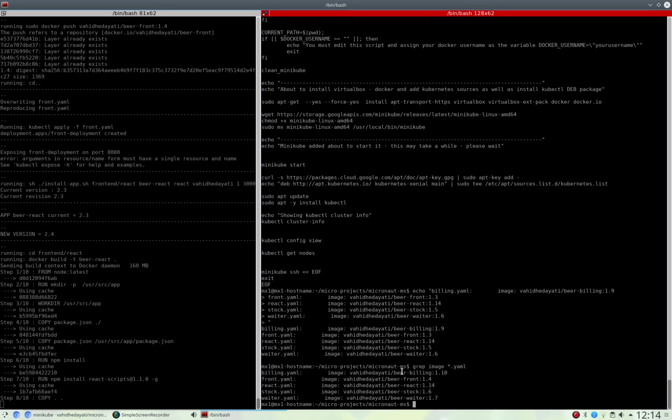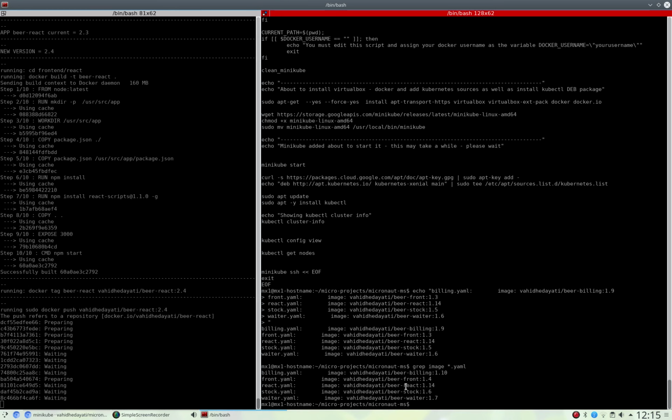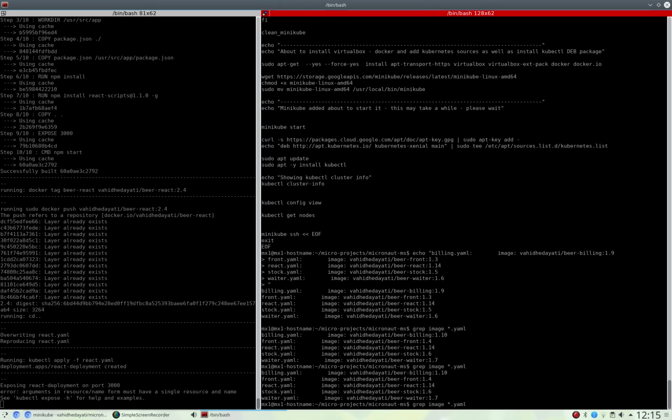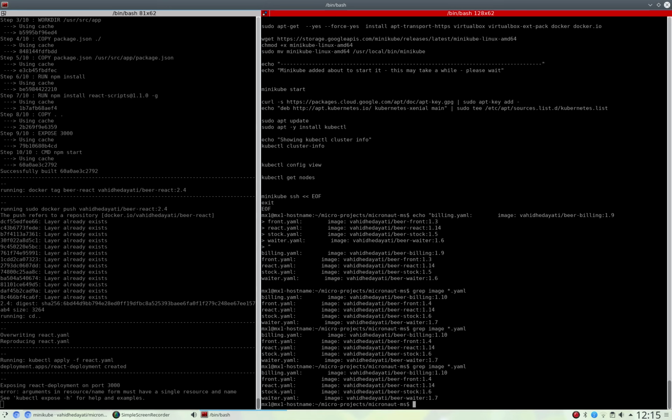You can see billing 10, front 4, React is 14 still, stock 6, waiter 7. Oh, that's because React was still going on. Or was it? Yeah, something's wrong with the React one. Has the React been applied? I think it has.